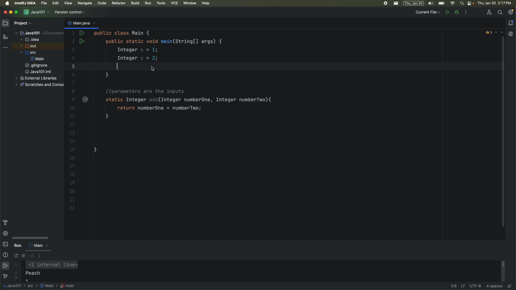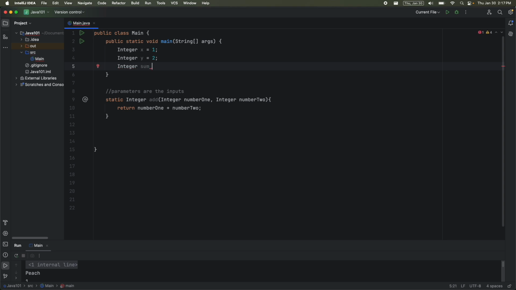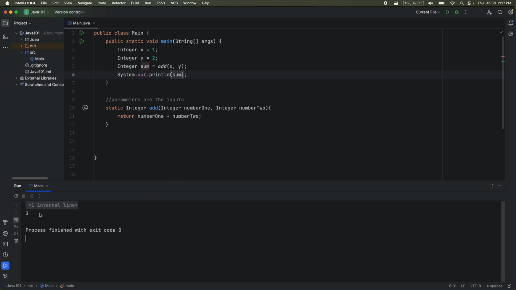Then I'm going to have another integer, integer sum is equal to, and I'm going to call the add method, add. So when I type the letter A, it automatically pops up, and you can even see I'm supposed to give it a number 1 and a number 2. I then need to give it x, comma, and then give it y. When I'm done, I'm going to go ahead and print the sum. And you can see we printed out the sum of 3.